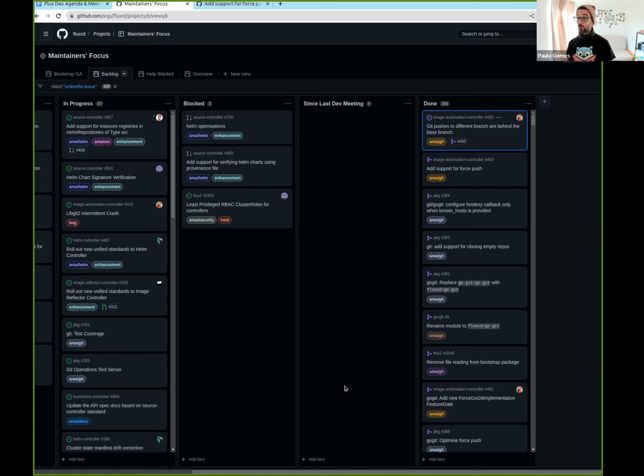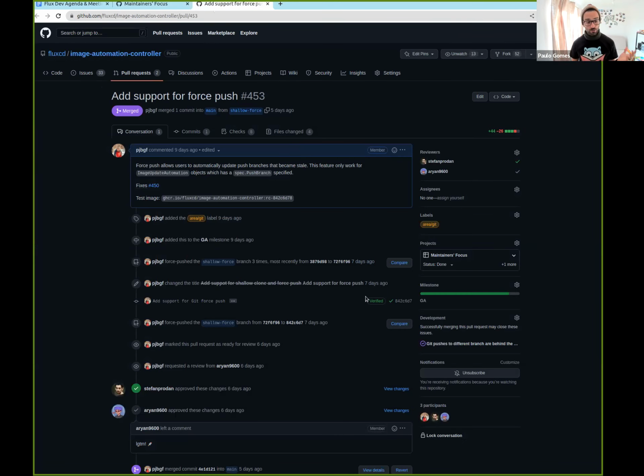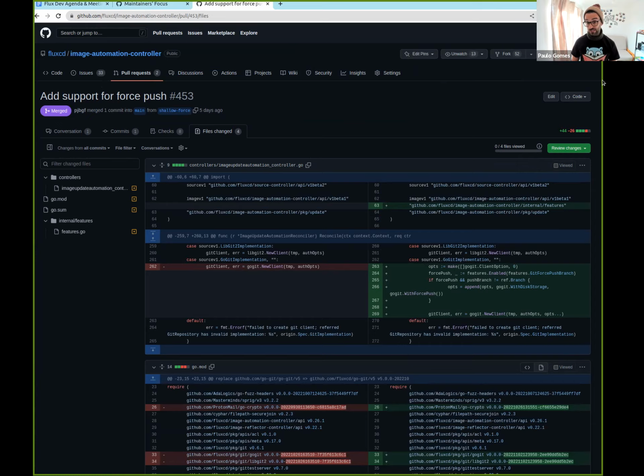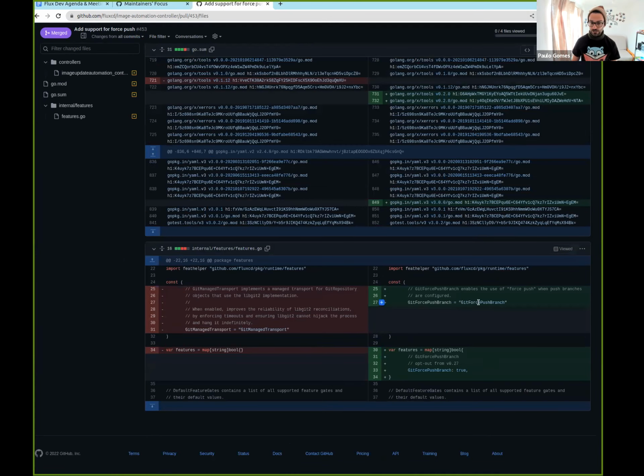We should actually just force that branch to be updated with the latest from your clone branch plus the changes that we are making. But if for some reason someone wants to disable that, they have a feature gate for that. This doesn't impact the clone branch at all, which is a good thing. This is the feature gate you might need to use to disable this if you want it.